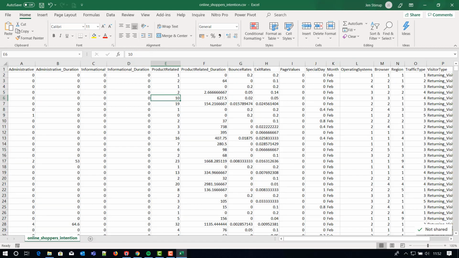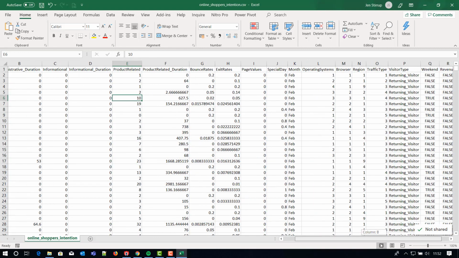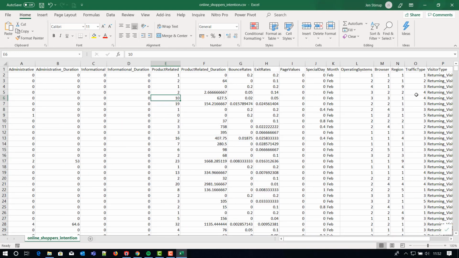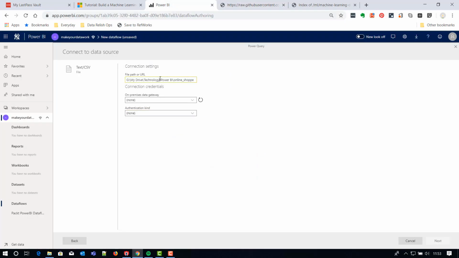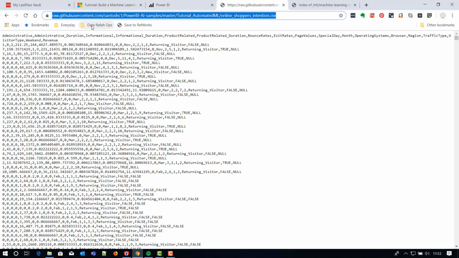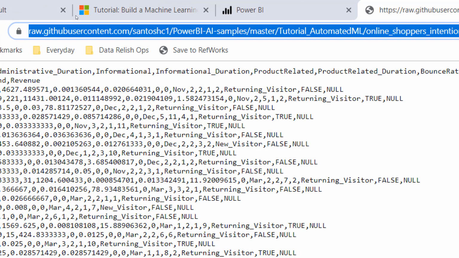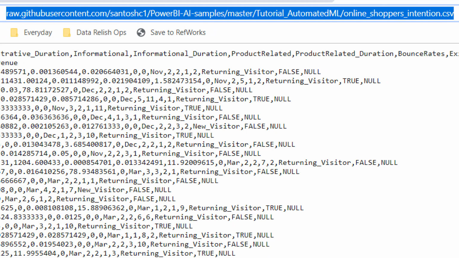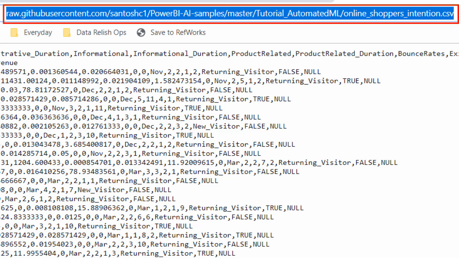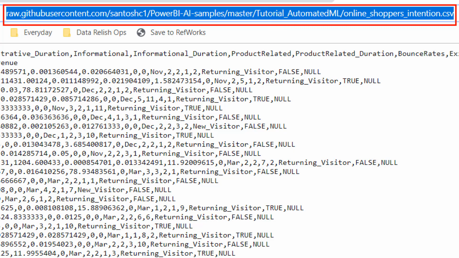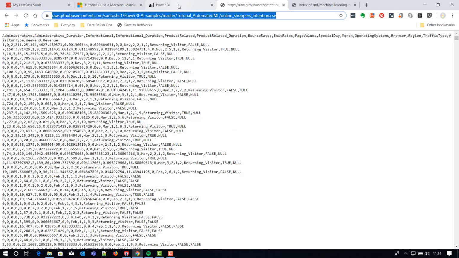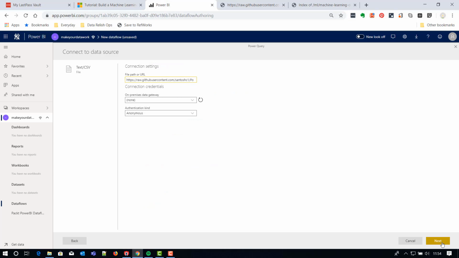I'm sure you're accustomed to seeing similar datasets. The purpose of this dataset is to understand whether someone is likely to convert to be a purchaser or someone who will leave the website. The data is uploaded to GitHub, and it's available from the Power BI AI Samples GitHub repository. You can see the URL here, and it's in CSV format. We are going to take that link and put it into connection settings, and then we're going to select the next option down here.